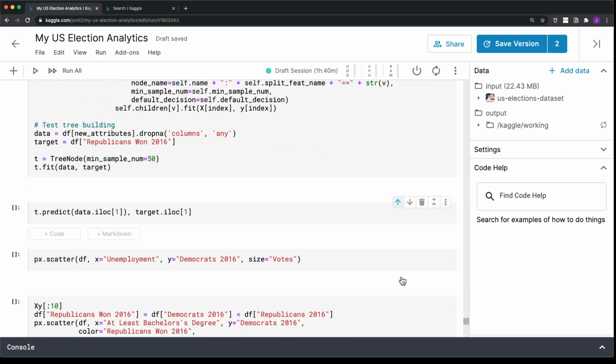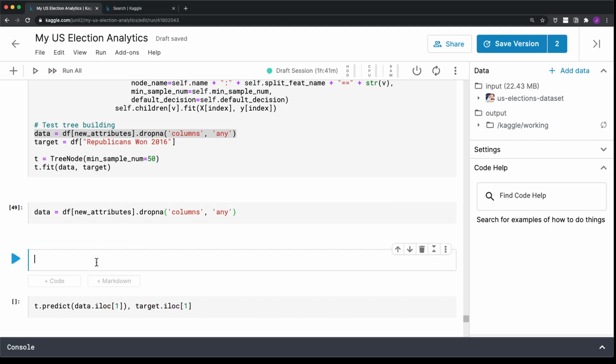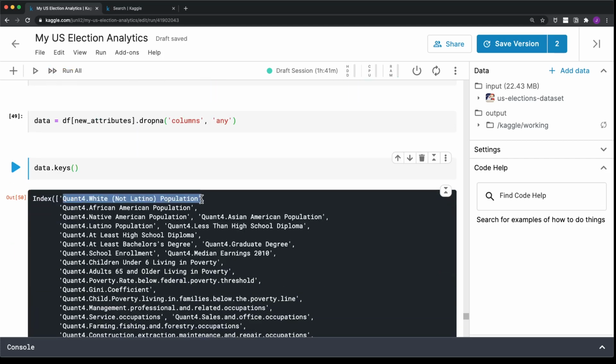Later, I will use this data to test the tree building, and let's see what's the case in this data. Copy and execute this, and have a look at the data.case. You will see that it will be the quantile attributes that we have investigated before.